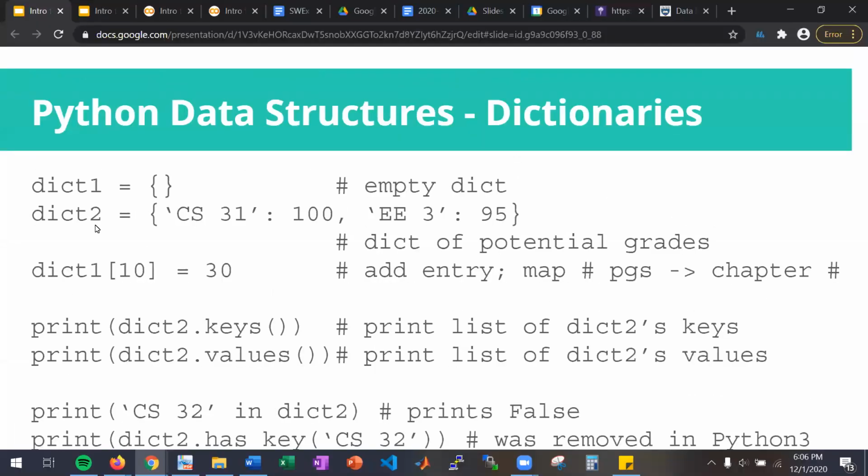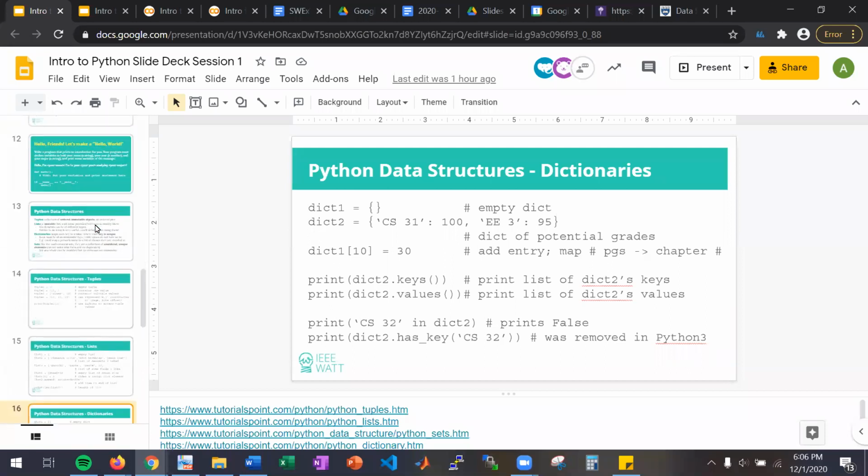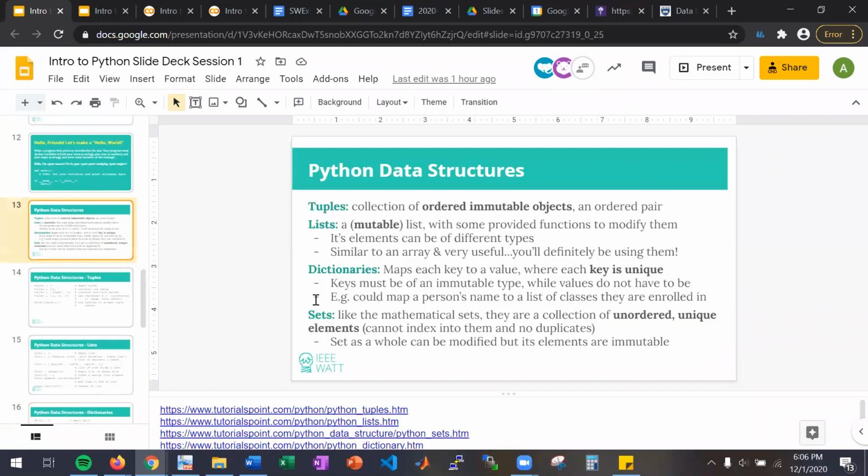Okay, so I guess do you guys want to do a quick review of the different data structures because it's been a few weeks? Would that be good? I think that would be a good idea. Yeah, okay. So people say yes.